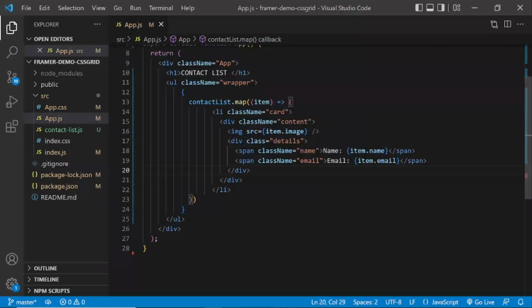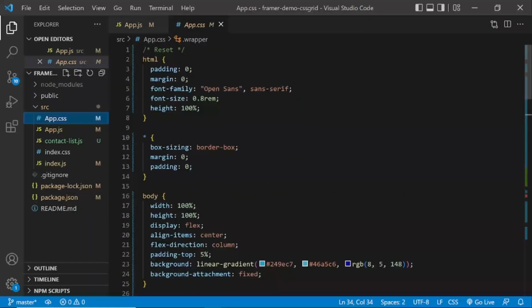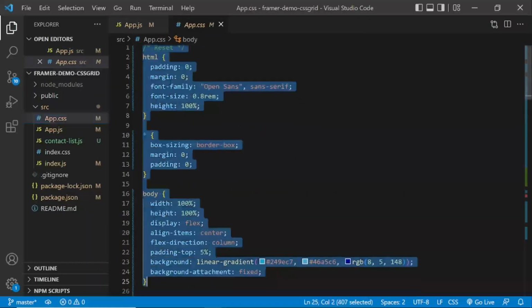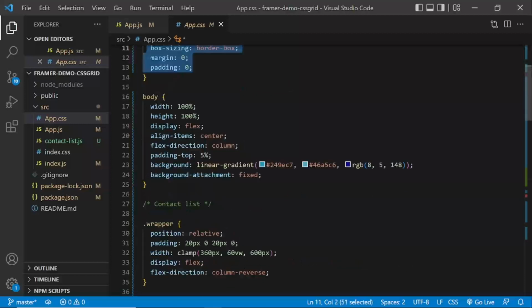Now that you have an idea of how the HTML markup is structured, we can have a look at the app.css for the styling. In the app.css, at the top, I've got some reset styles for the HTML element and the body element, and a general box sizing and margin 0, just resetting these to 0 for all elements. In the body, I'm centering the content, having a display flex and align items center, etc.